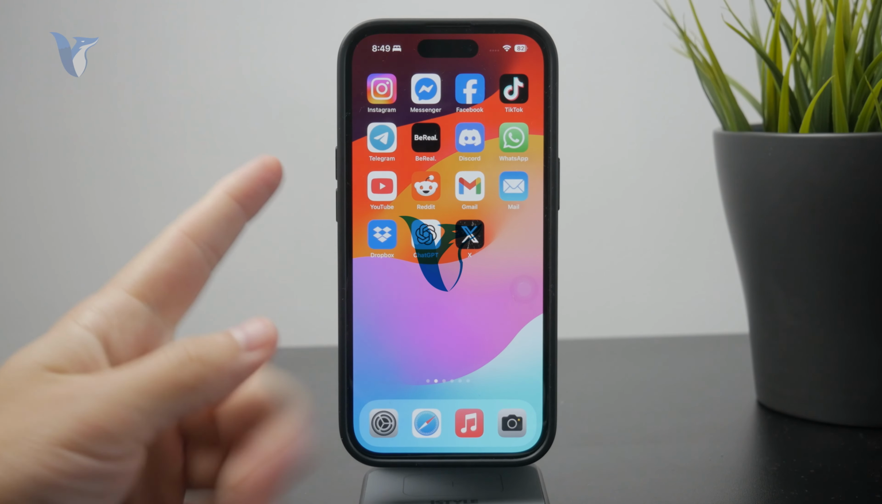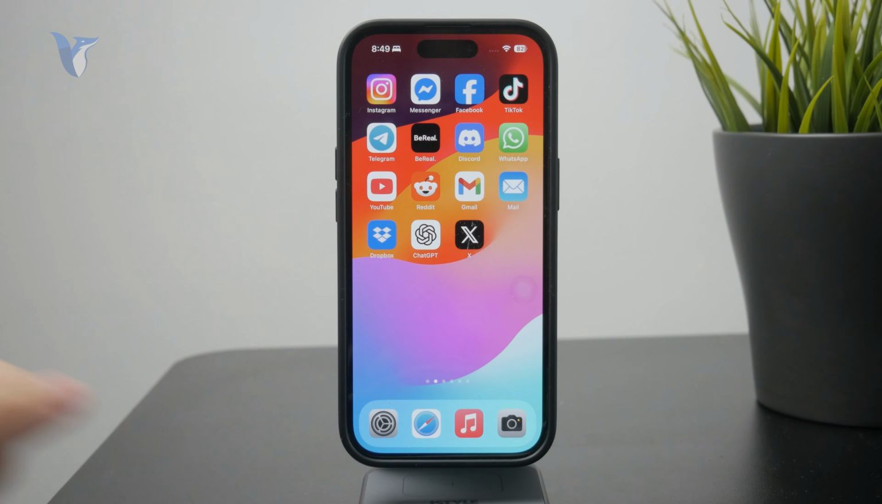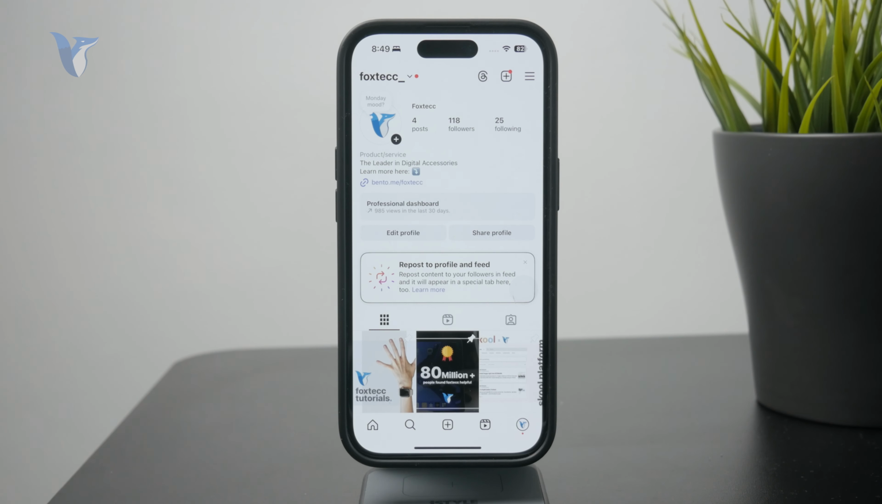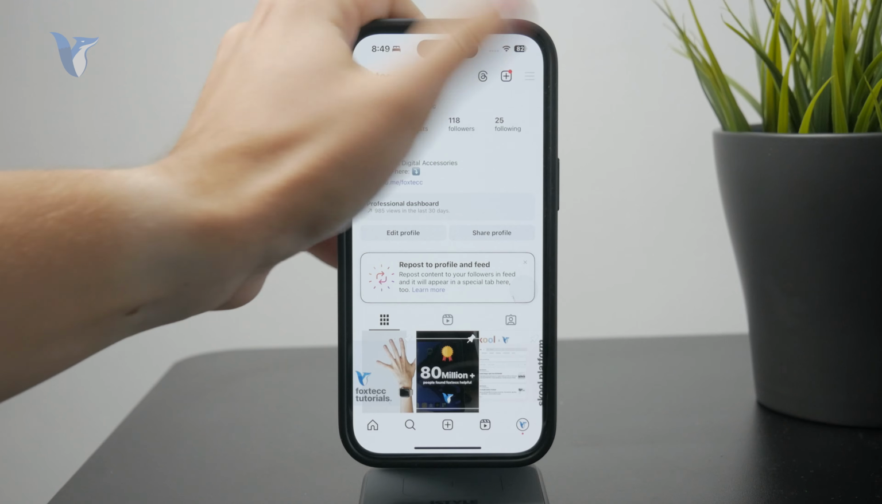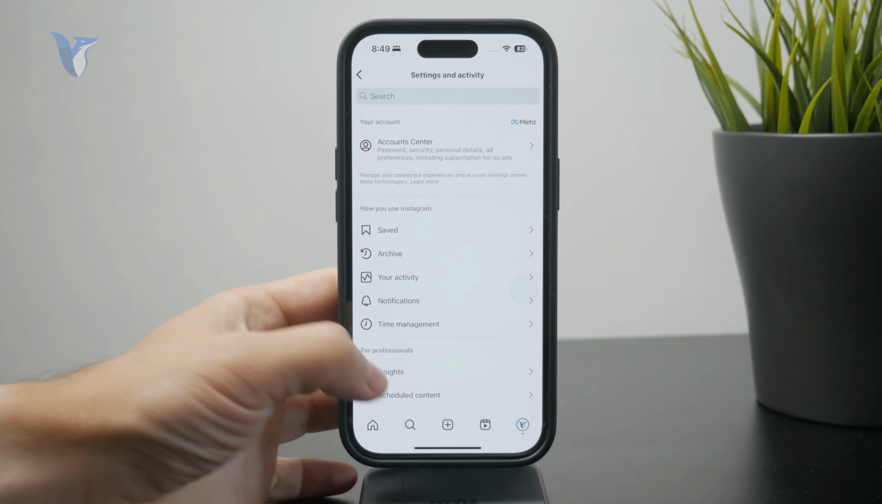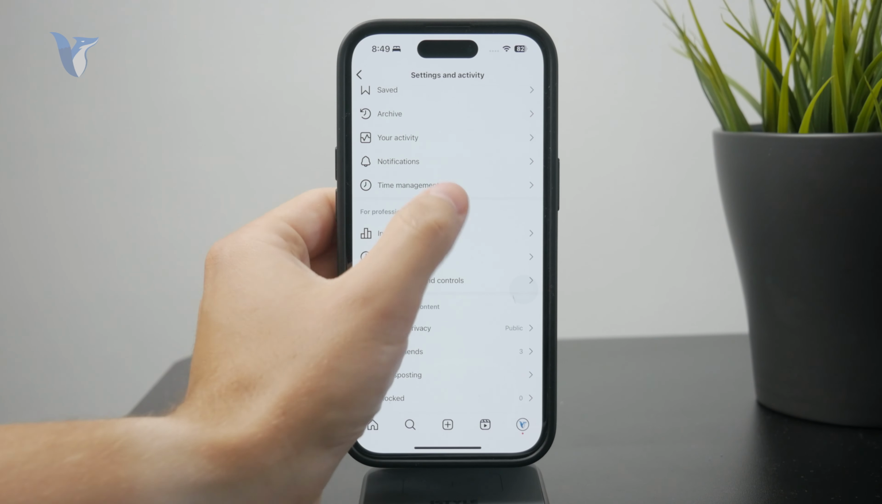So here's how you're going to turn off the sleep mode on Instagram. So what you need to do is to open up your Instagram app, tap on your profile picture in the bottom right corner, and then proceed to the settings indicated by the hamburger menu. Then from the options right here, go to your time management section.